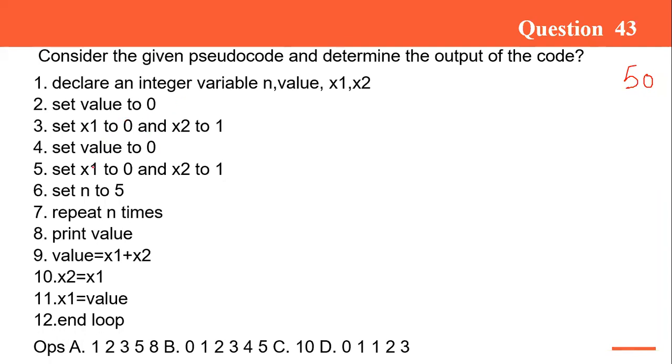Just see, x1, x2 are the first two terms. x1 is set as 0, x2 is set as 1. That means the first term is 0, the second term is 1. Now value is equal to 0, x1 equal to 0, x2 equal to 1. Some repetition is there, don't worry about that. Set n to 5, so we repeat n times, that means 5 times. Print value. What is the value first? Value is 0. So the first output is 0.